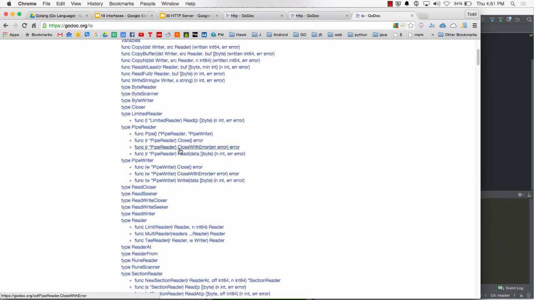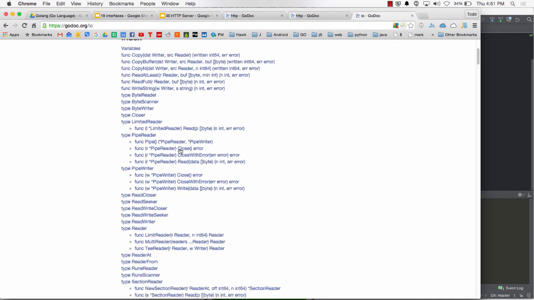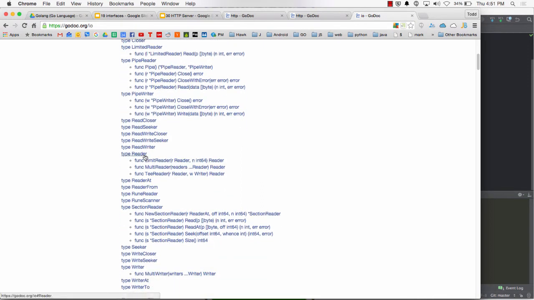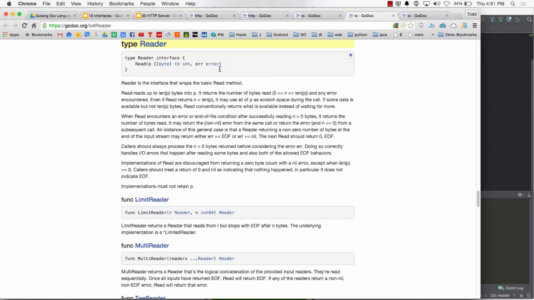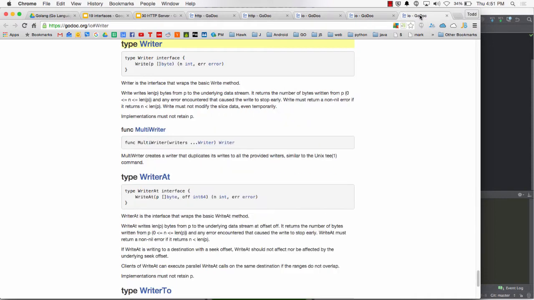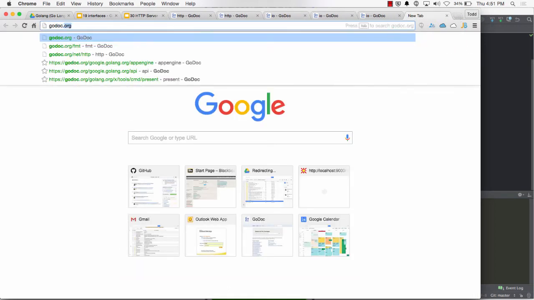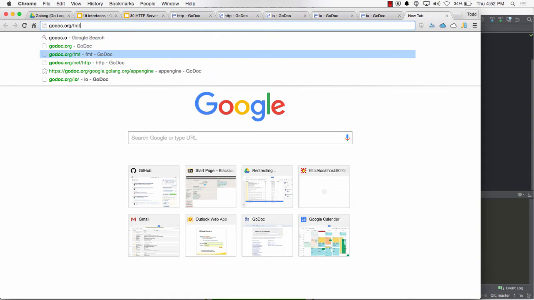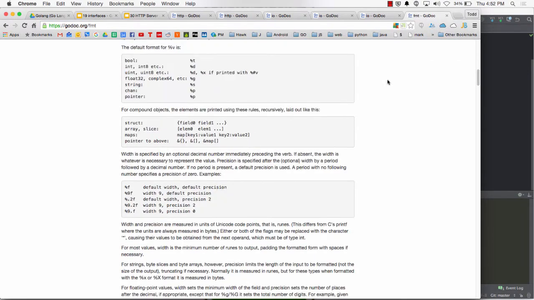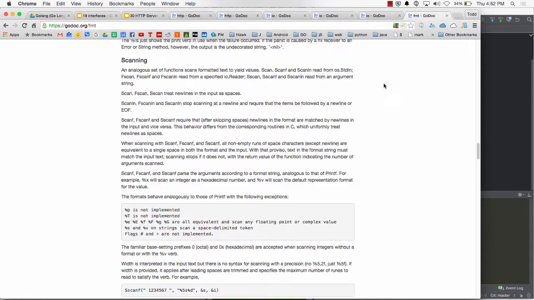IO reader interface. Where's a read full? IO reader right here. So there's the reader, and then here's the writer. So here's the reader interface, and there's the writer interface. And if something implements the writer interface, it has this method. So let's take a look at something that has that method. We have godoc.org, and there's some stuff in there with that method.